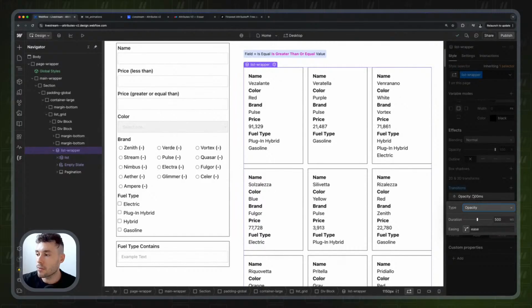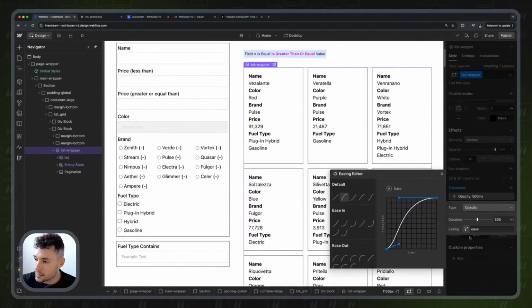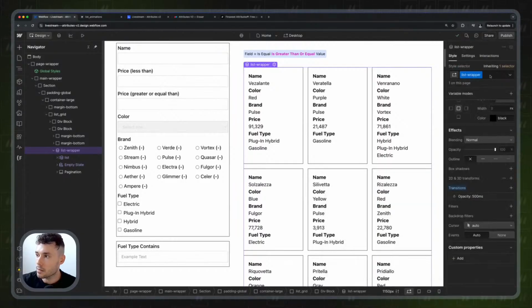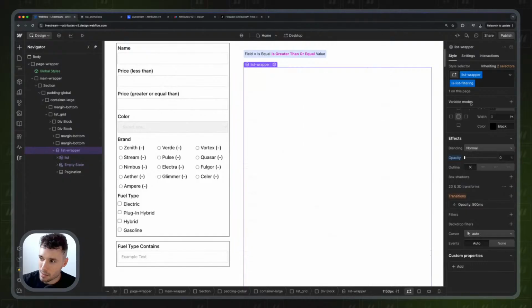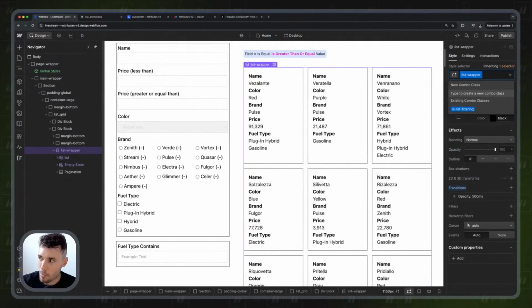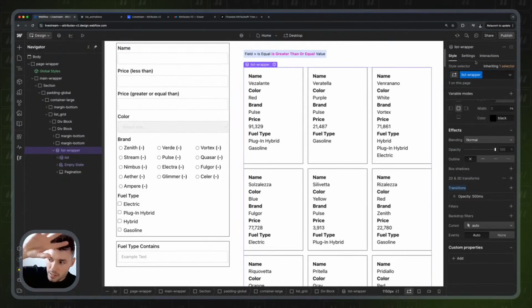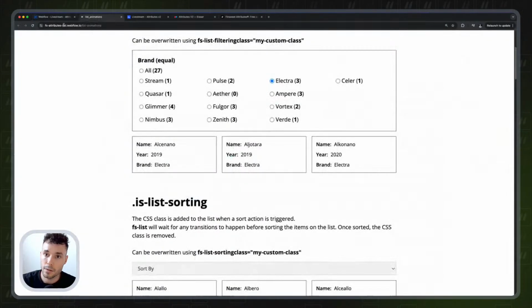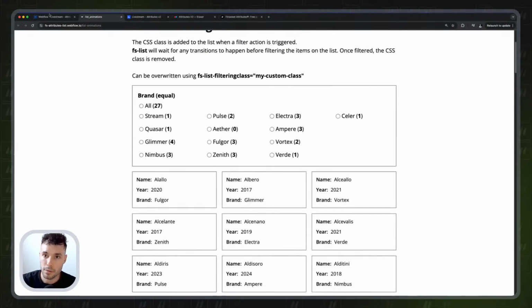If we make the transition different, maybe instead of using an ease animation, we do something like ease out. Why not? I don't think that we're going to notice a lot with opacity, but when we start moving things around, we'll probably notice it more. So now that we've got this, let's go and check it out. Oops, not this.